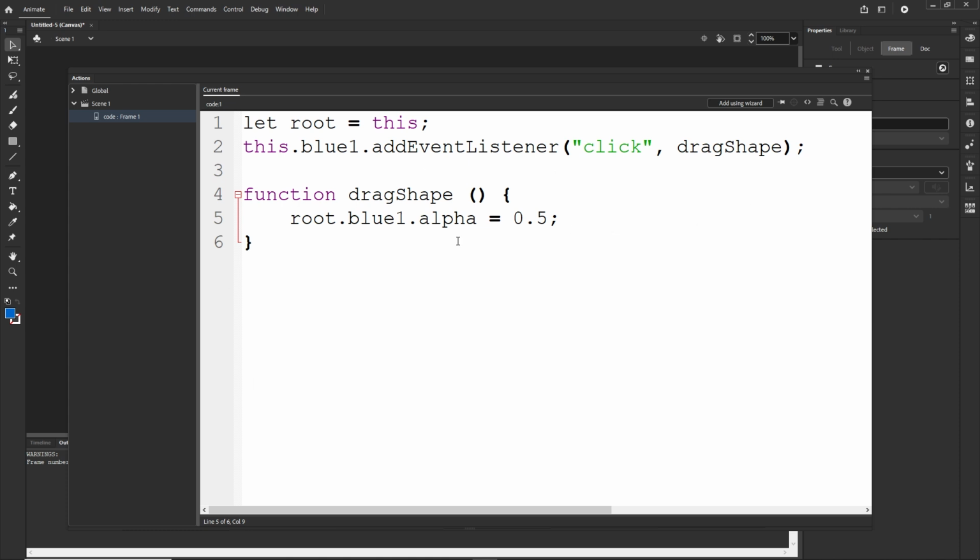Now what I'm going to do is instead of click, change this to pressmove, like so. And now I'm going to say that root.blue1.x is going to be equal to stage.mouseX, like so.